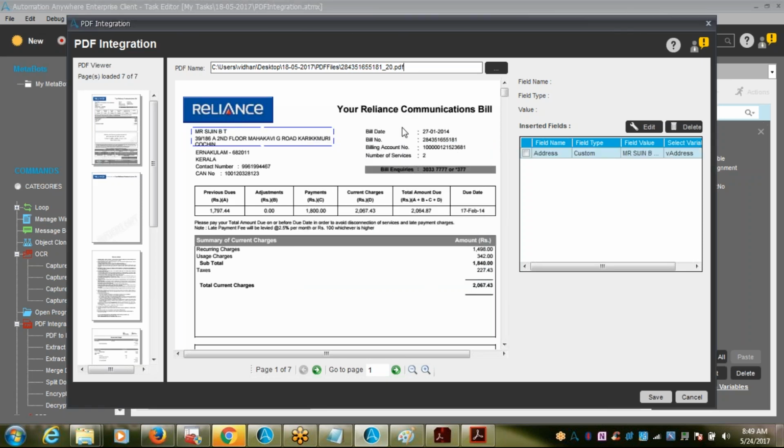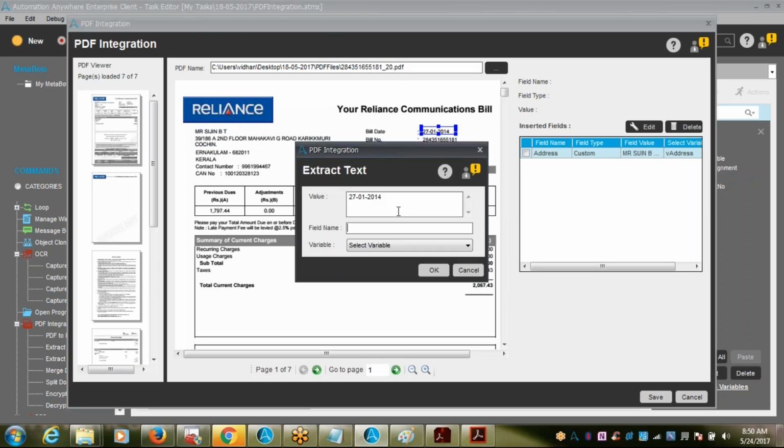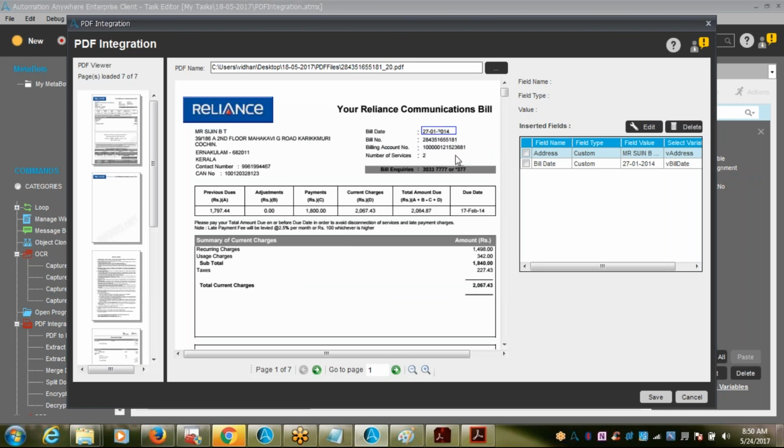Next we want to capture bill date. The same thing: select, then left click. You'll get a pop-up saying add field, and it will add. What is this? This is bill date, so we assign it to the variable called bill date. Then similarly, this one is bill number.